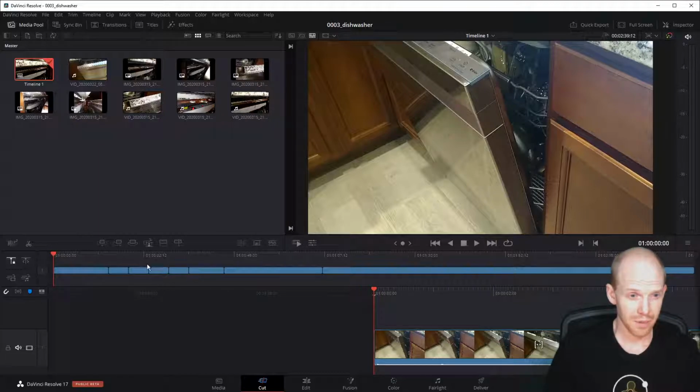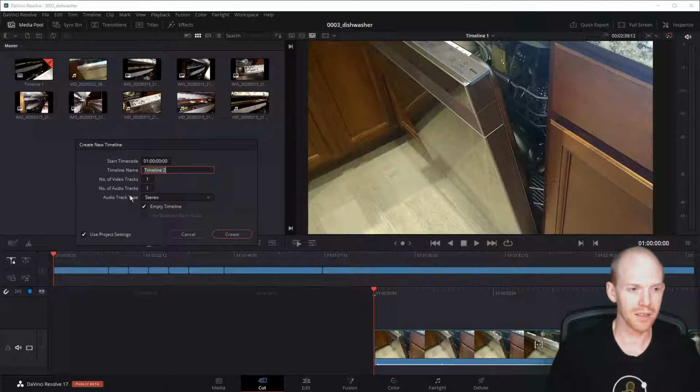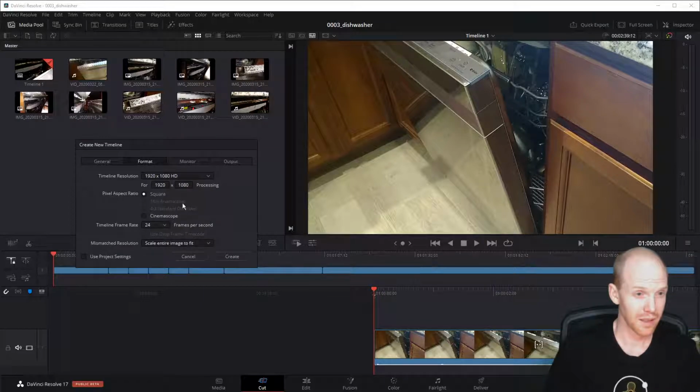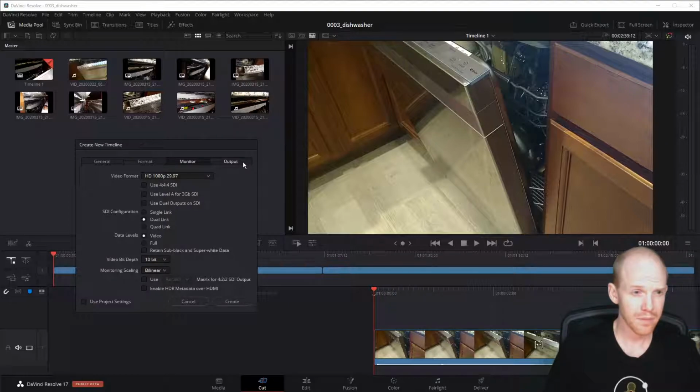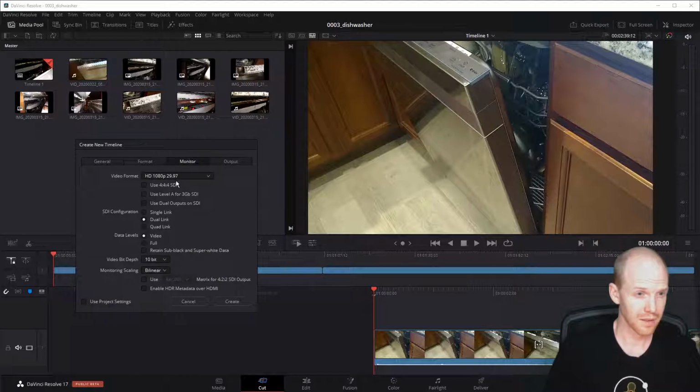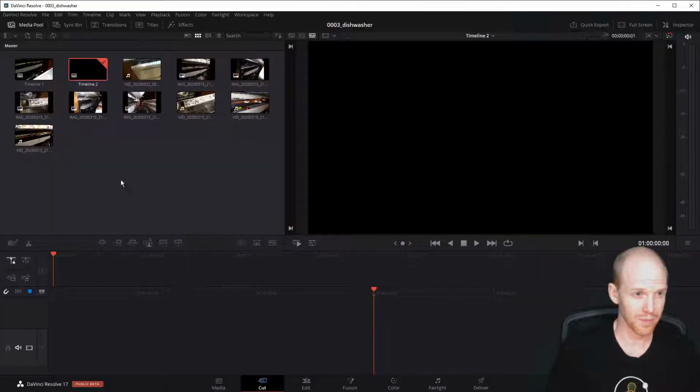So once you get to this point, if you've already edited stuff, what you need to do is go here, right click, create a new timeline. And now this one here, you want to uncheck use project settings, and then go over here, format, change that to whatever you want, the different one. So I'm going to do 29.97. Check these here. So this is all the same, 29.97. So I'm going to create this timeline now.